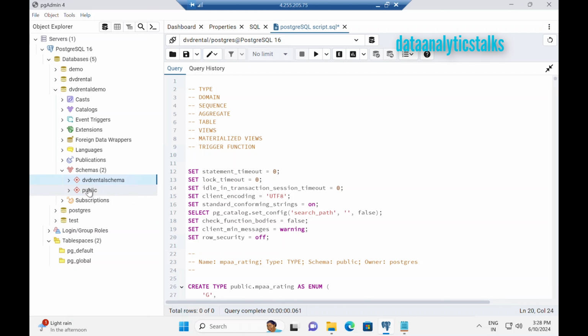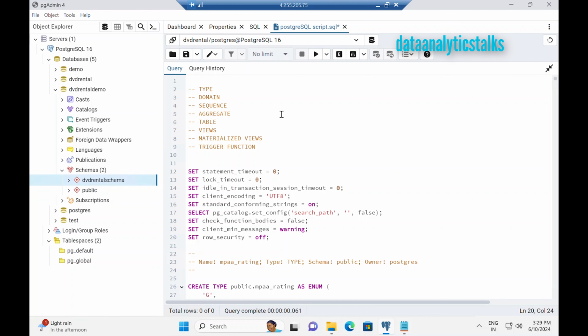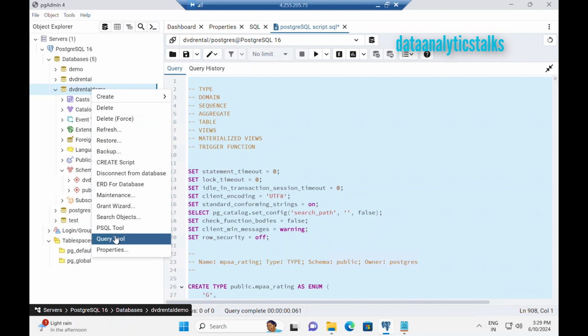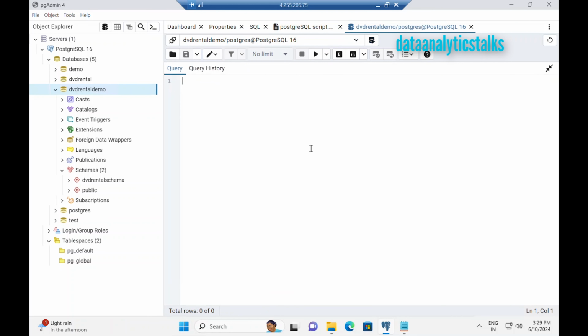Another schema is created, but this is just for demonstration, and I will be creating my objects under the public schema. Let me go to the database and right click on it. I can choose either the PSQL tool, which is a command line tool, or the query tool. Because there is a user interface, the query tool is most appealing.